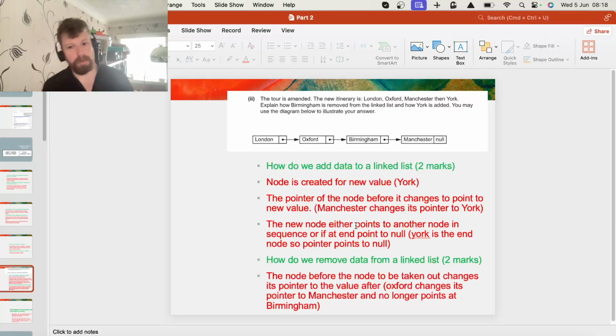The new node either points to another node in the sequence. So if York was in the middle and we needed it to point to, I don't know, Oxford, we'd change the pointer in York to fit that. But in this case, York is at the end of the linked list, so we need it to point to what's called null. So it's at the end, so it's just going to point to null. There's 3 marks there, even though it's a 2-mark question, but that's the whole process.